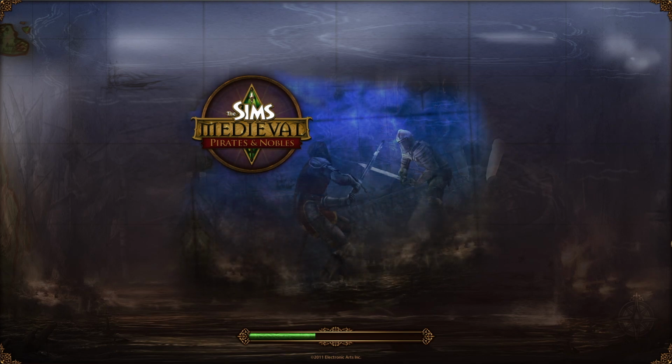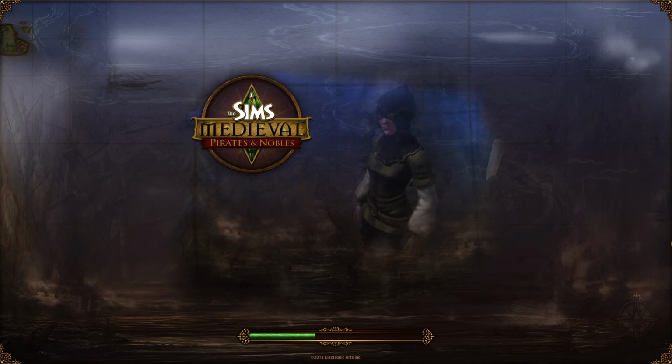Also, if you like Sims 3 lighting mods and you've got some that you think would work for this game, I found most Sims 3 lighting mods work with this game, so you should be set for that.